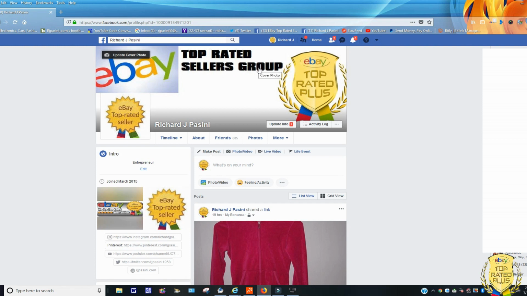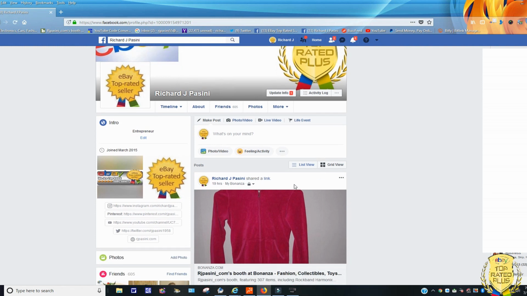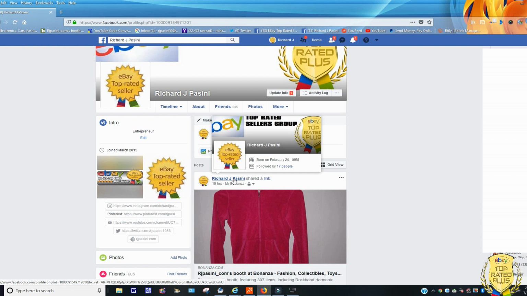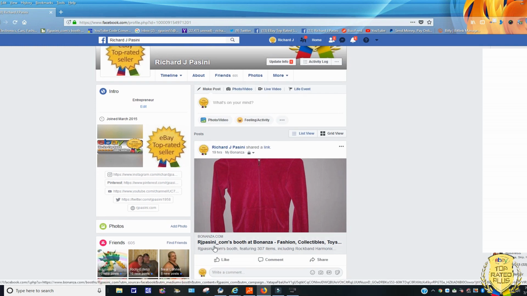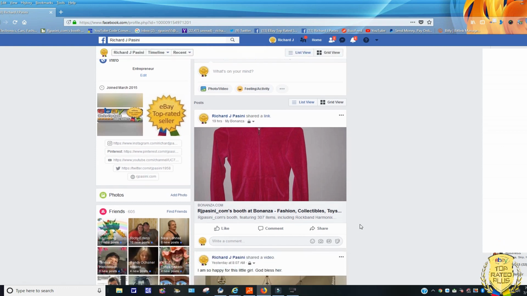Now, I posted this the other day. This is mine. It says Rjpasini shared a link, Rjpasini's booth dot com booth at Bonanza. So when you click on it, it'll take you to the Bonanza website. I wanted to test it out, and I said, okay, let's see. It allowed me to share, as far as I can see here. It allowed me to comment. You can see the little cursor here, blinking.